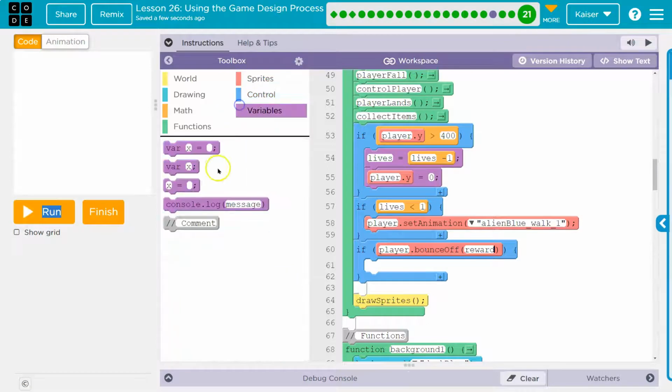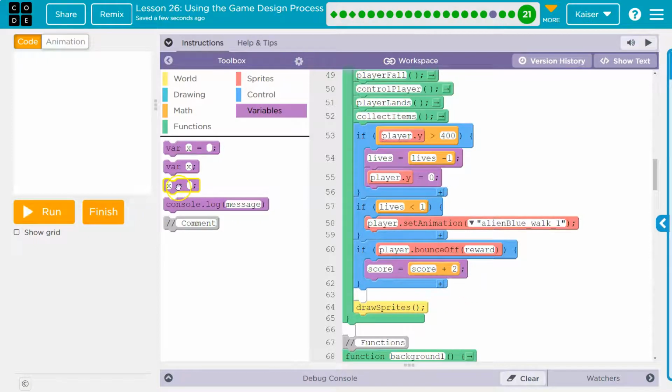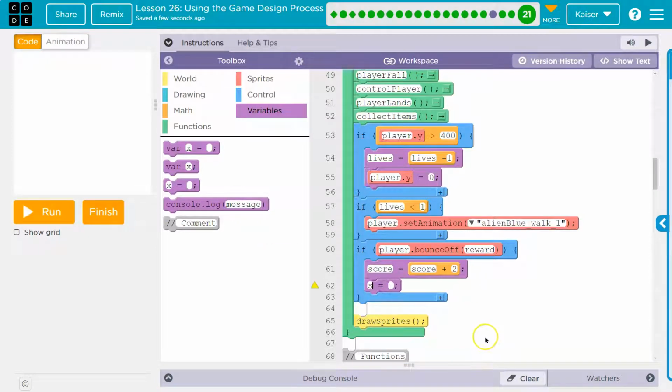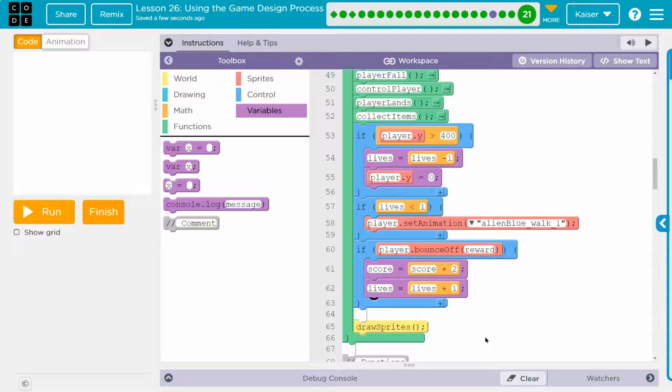And I'm going to go ahead and do a score. So I'll say score is equal to score, right? Because it's the counter pattern. So if they touch the reward, I'm going to say score equals score plus 10 or plus 2. Maybe they get a bonus of 2. I can also do lives. Since I have a lives variable from the other challenge, I might do lives equal to lives plus 1. They get a bonus life.